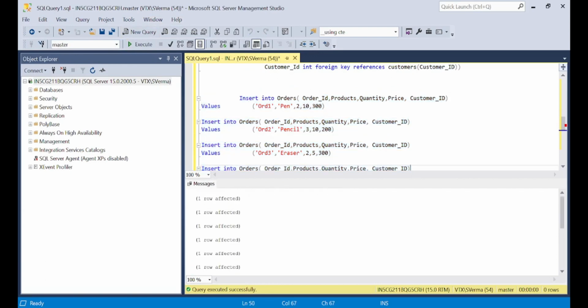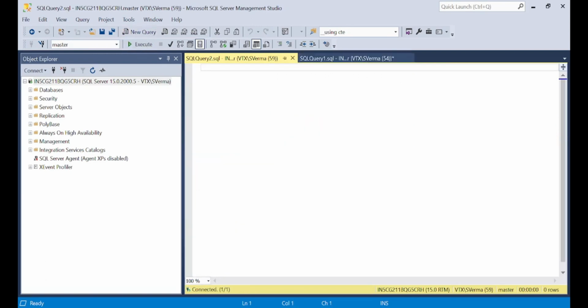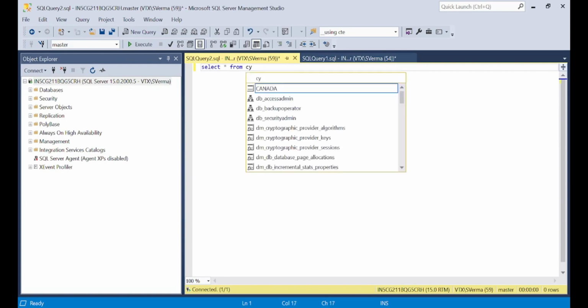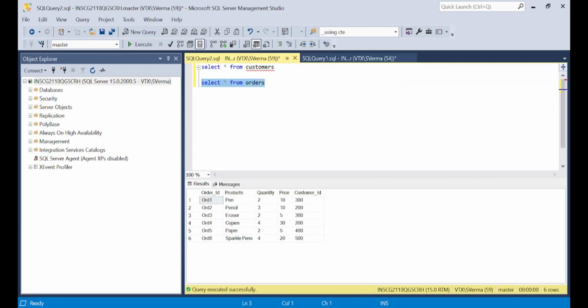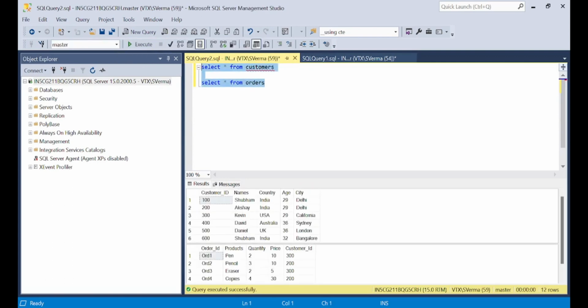And now let me open this table. I am going into a new query and I will open both the tables under this new query. Firstly I will open the customer table, select star from customers. And now I will open the order table, select star from orders. And see guys, we have uploaded both the tables here in SSMS. If you want to execute both the queries together, you can also do that. This is our customer table and this is our order table.